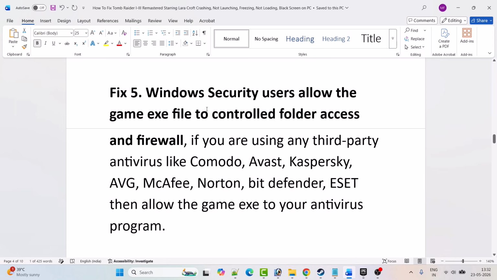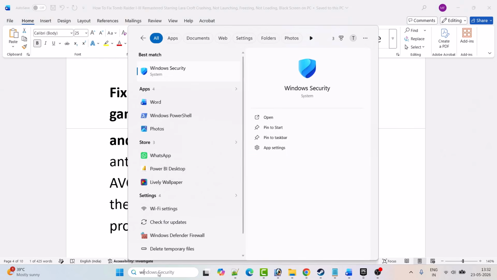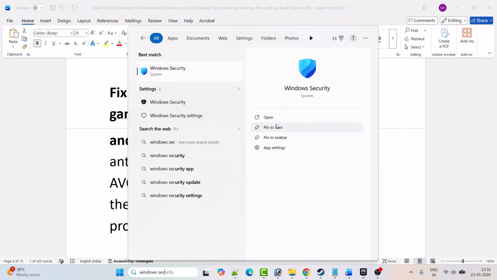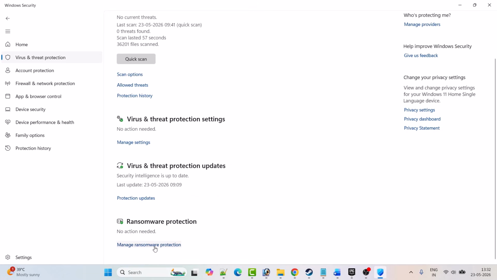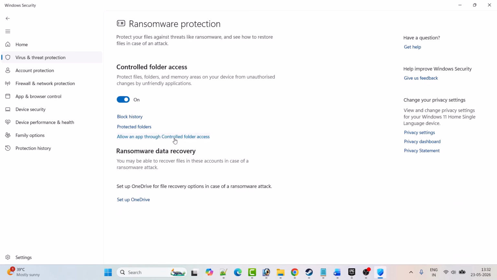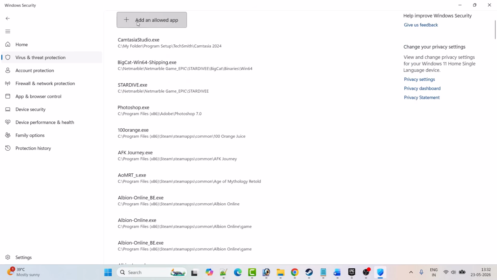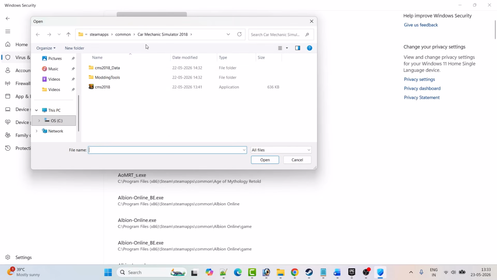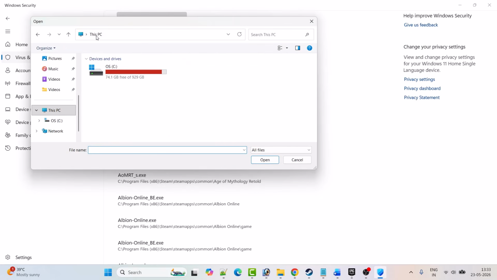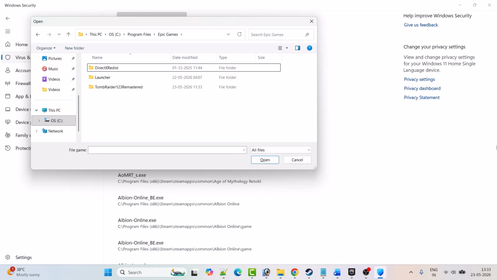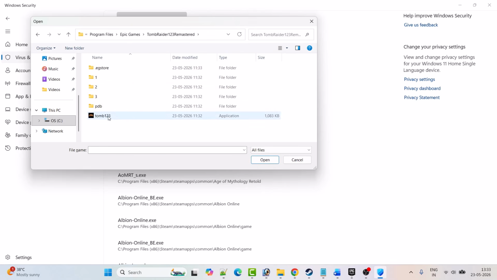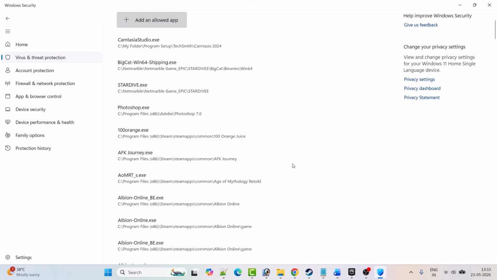Fix 5 is to allow the game exe file through Windows Security controlled folder access and firewall. In Windows search type Windows Security and open it. Then click on virus and threat protection. Scroll down, click on manage ransomware protection. Click on allow an app through controlled folder access. Click yes to allow. Then click on add an allowed app, click on browse all apps and then browse to the game installation folder. So open C drive, open program files folder, open Epic Games folder, open the Tomb Raider I-III Remastered game folder, select this Tomb123 exe file and then click on open to add it to the list.